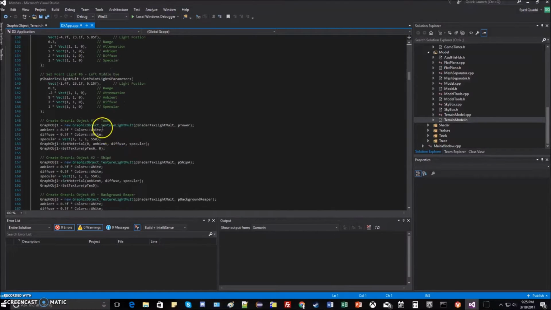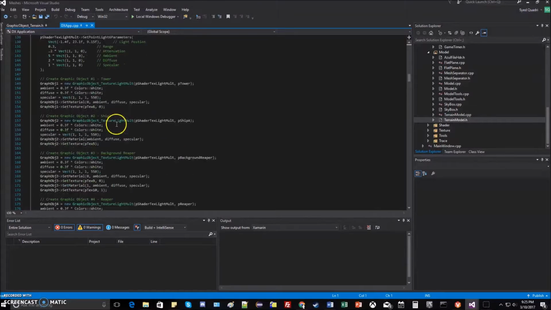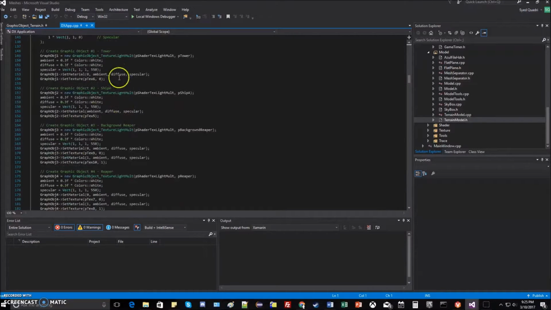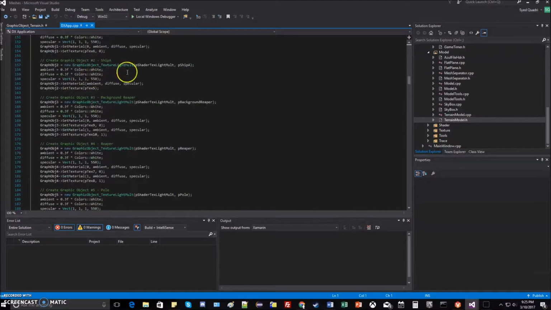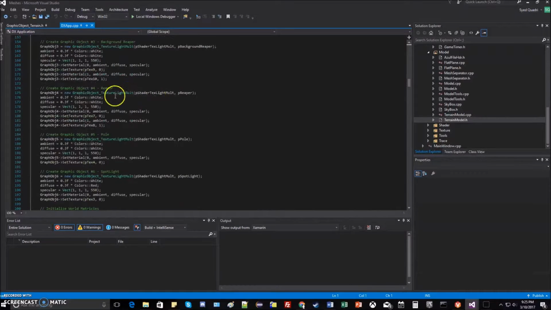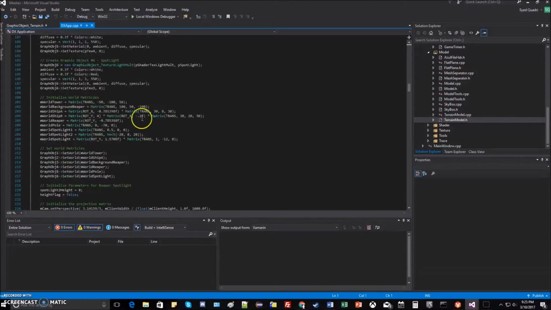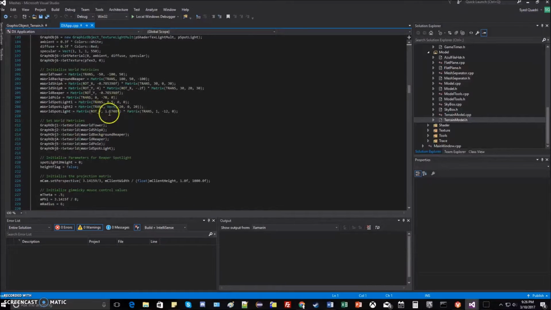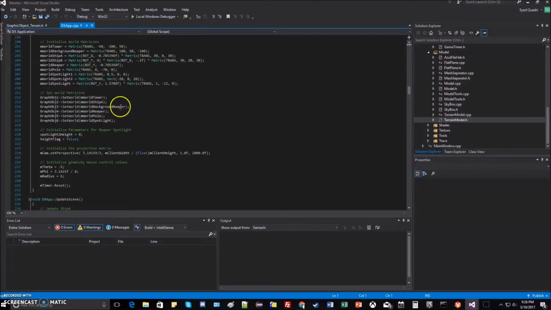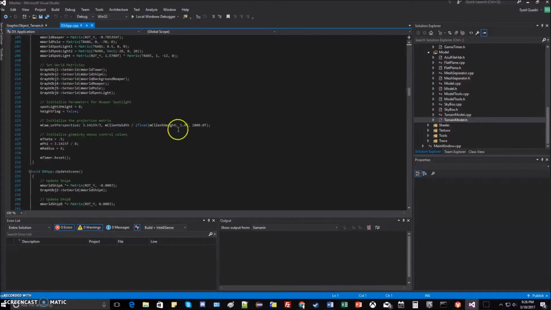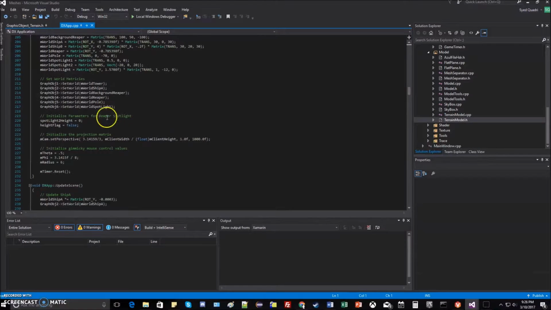And then I'm creating the graphic objects, the tower, and again using the texture light multiple shader, define the shader, define the model like always. For the ship, the background reapers, the reaper in the center, the pole, the spotlight, and then defining the world matrices that I'm going to be using, where I want it to be positioned, if I want it to be rotated a little bit, but obviously not scaled, because then the fog effect will not work as intended.